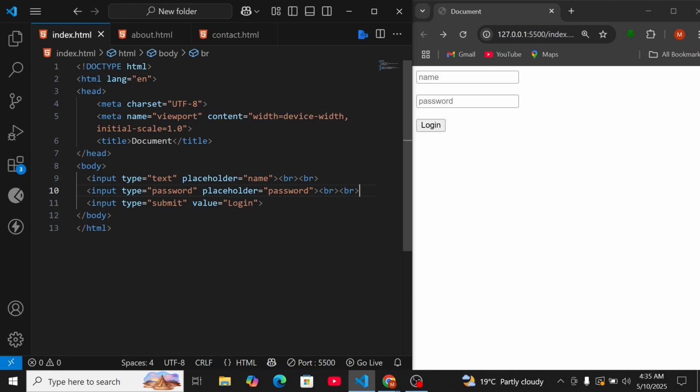Yeah, as you see here, we have three attributes, three examples. The first one we have text, the second one password, and the third one submit.